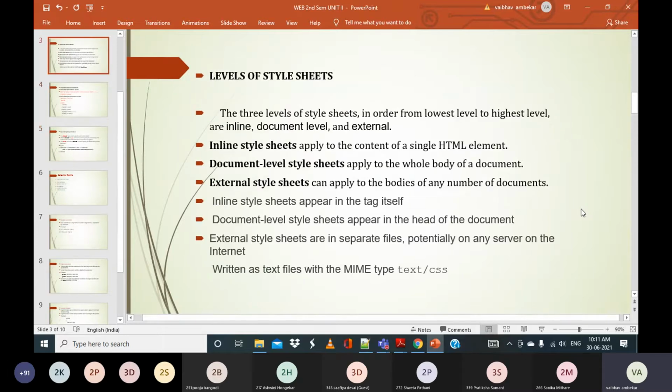And you have to remember that the three levels of style sheets have a priority from lowest level to the highest level. The browser executes the program, or we can say the web page, depending on the inline, document level, and external level. So according to this, it will work out.